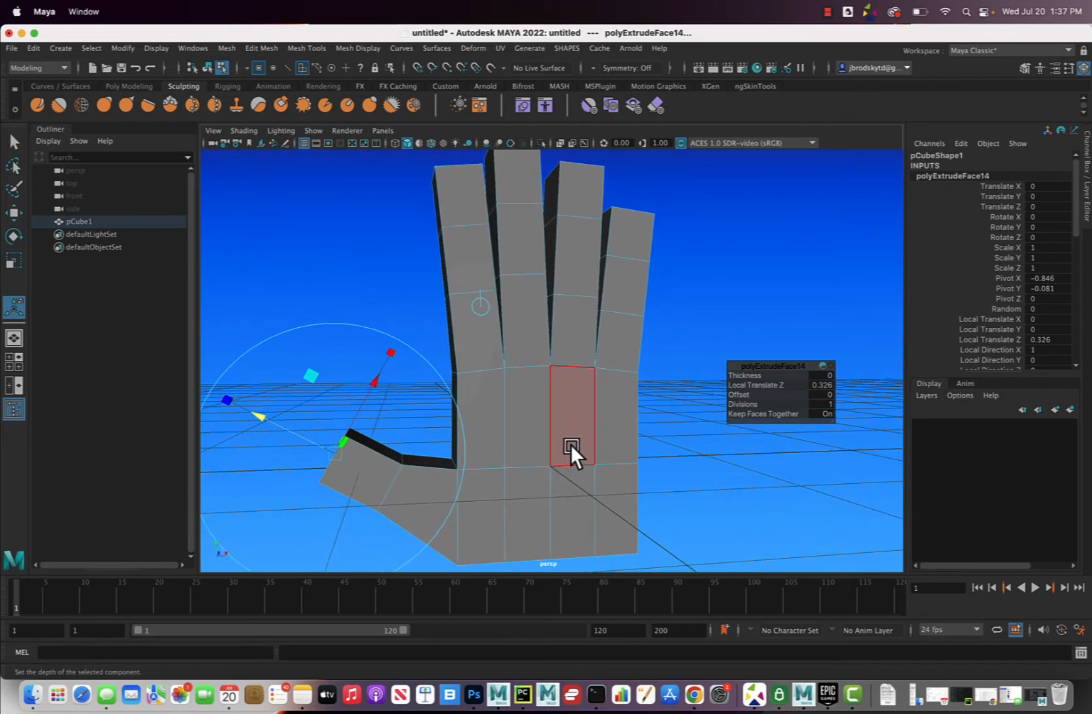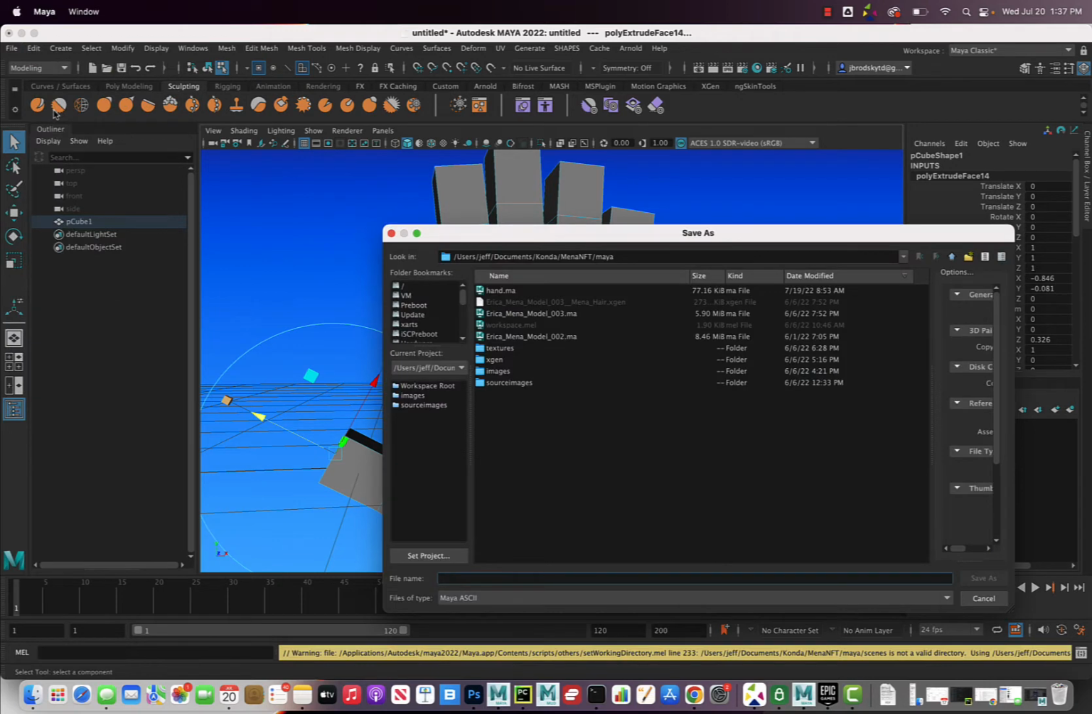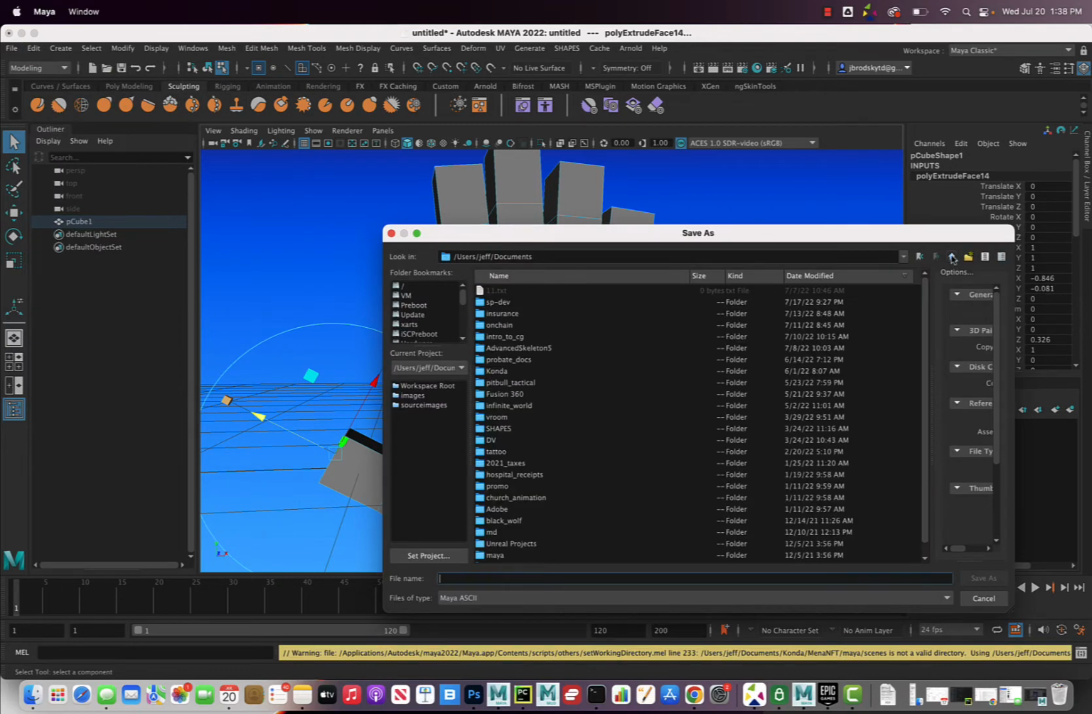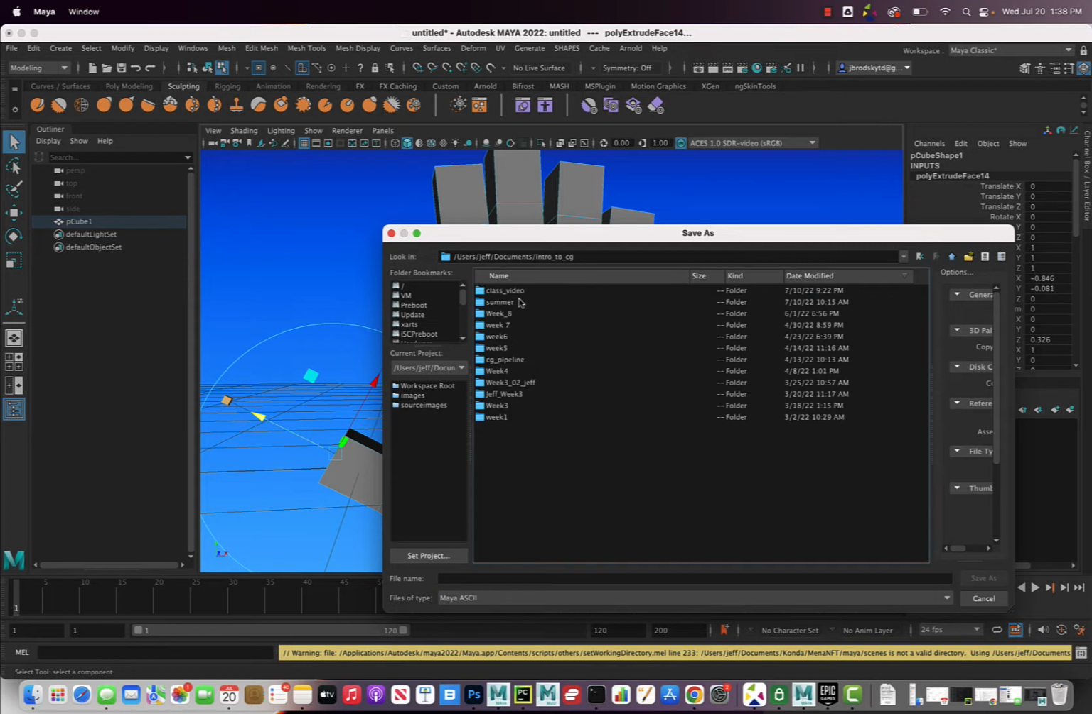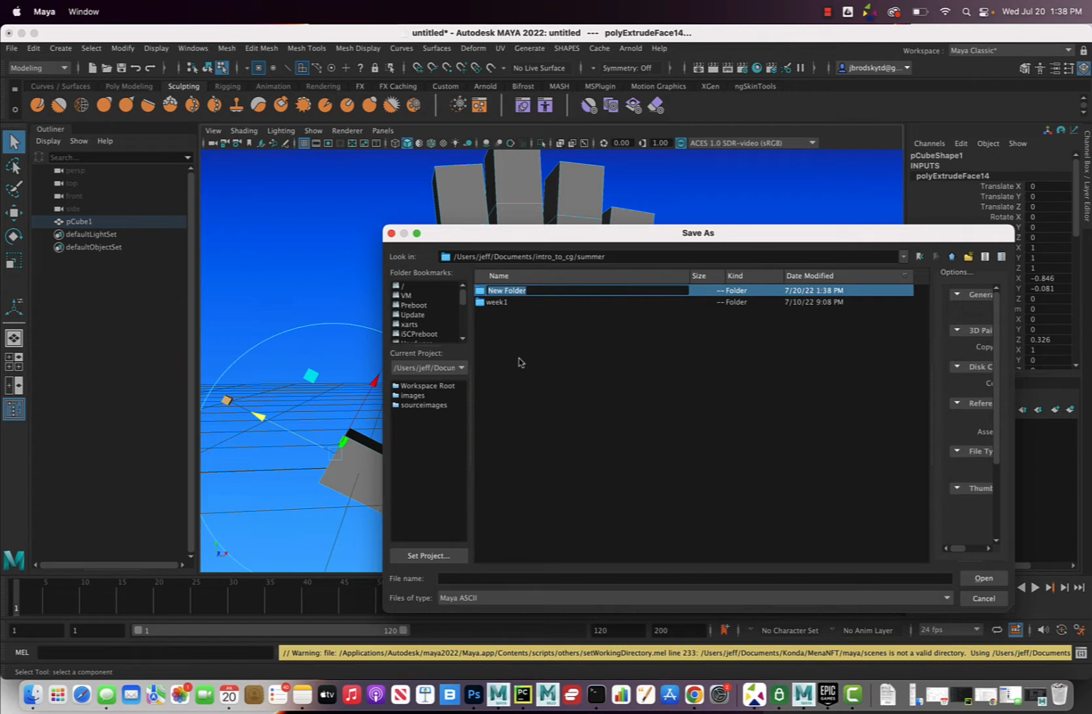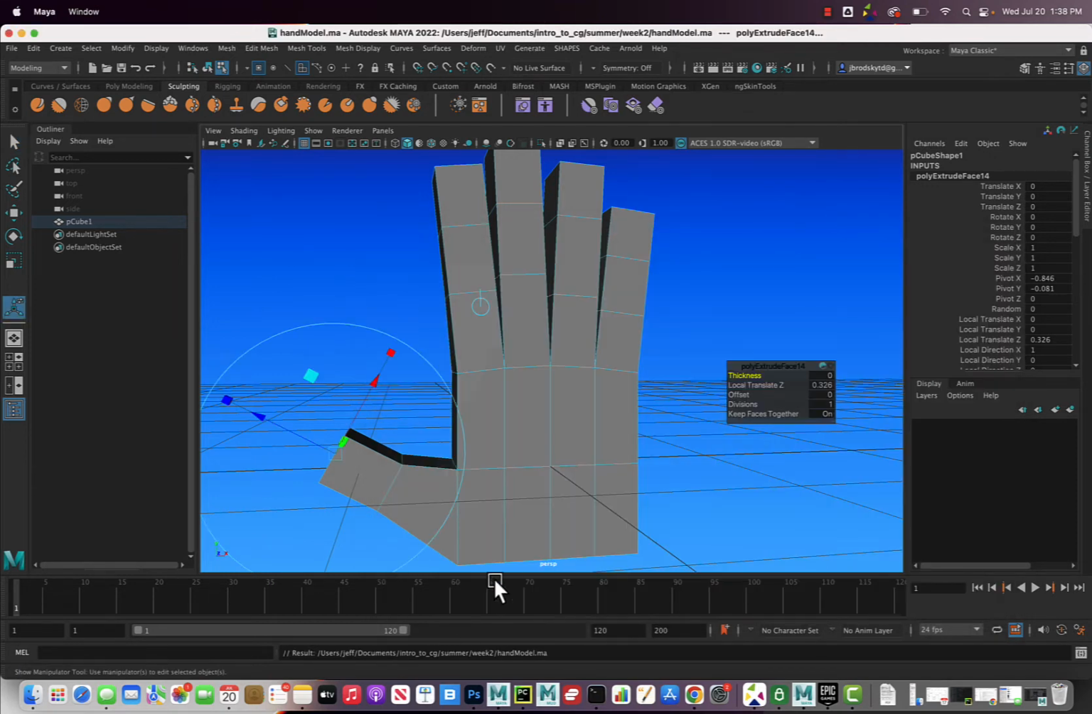So let's go ahead and save this. So we'll do File, Save Scene As. And I'm going to navigate anywhere on your computer, on your little thumb drive, wherever you want to stick it. I have Intro to CG, Summer. Let's do week 2. And I'll just call this hand model. Cool. So we got the basic framework of our hand.